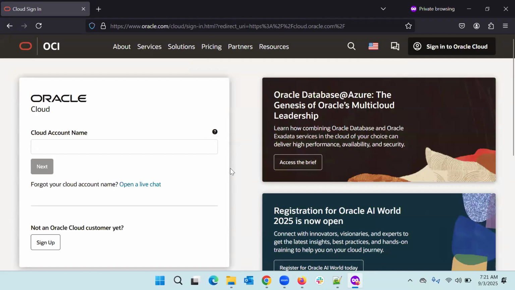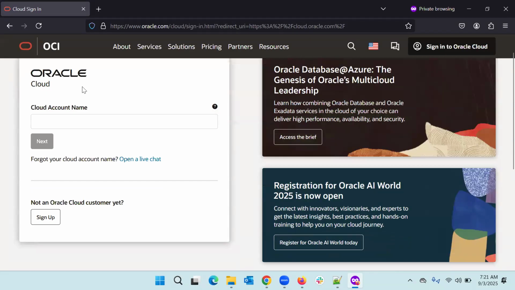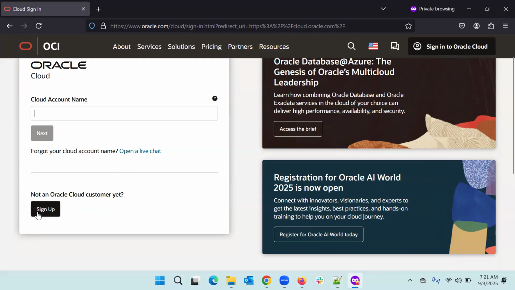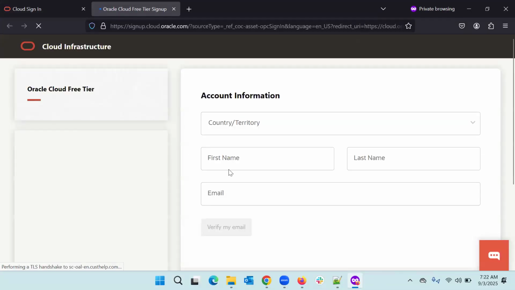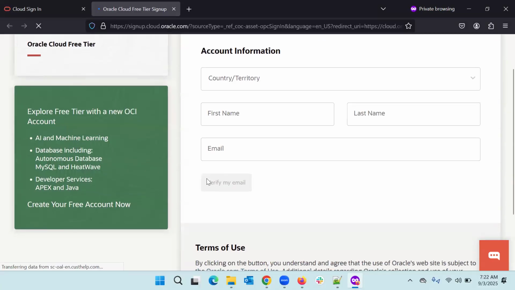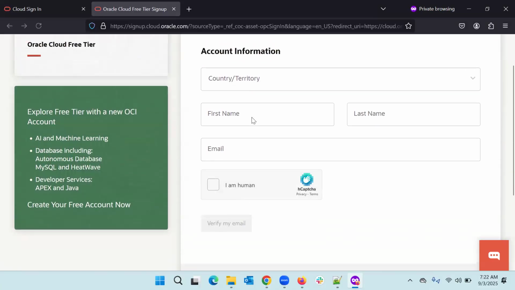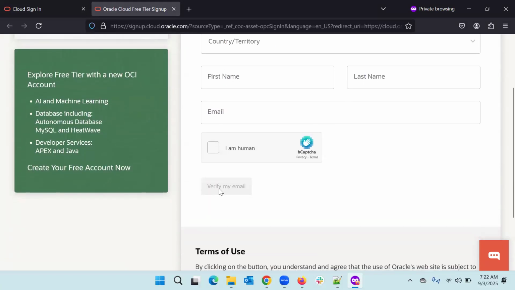In this one, if you already have the account, we can put that account name here and log in. If we don't have one, we need to create a new account. So we have to click on sign up. Once we click sign up, we will have to fill this form. It is kind of the same: we give all this information and verify my email. Once you verify the email, again one email will come, and you can verify from there.